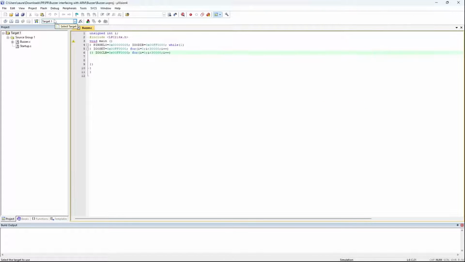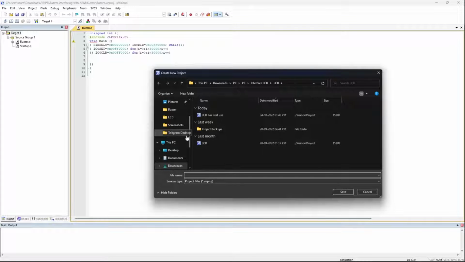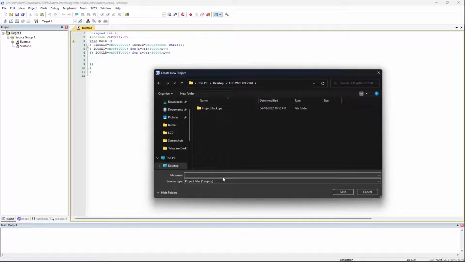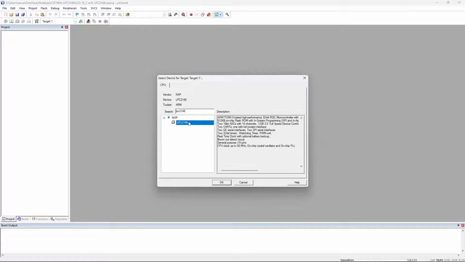We need to create a new project. For that, we need to go to the tab Project, then New Project, and then here we have to pick the path as well as give the location, and this is our path, and give the file name. File name is LCD 16_2 with LPC2148. Then press save. Name like LPC2148 from NXP. Then press OK.